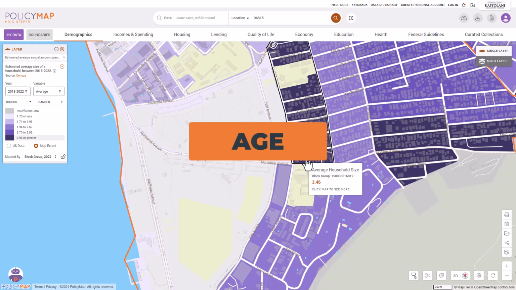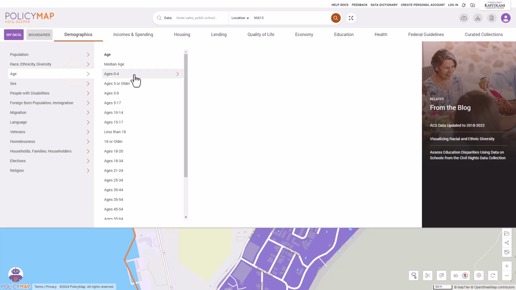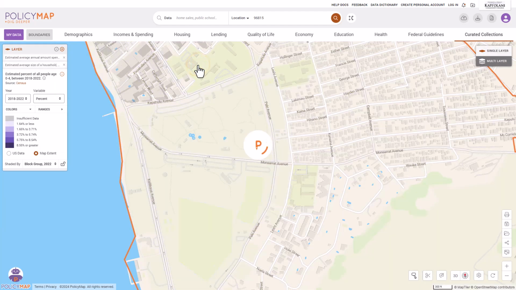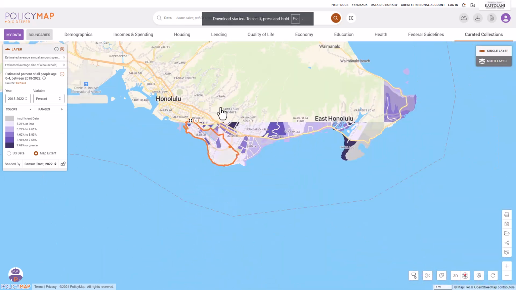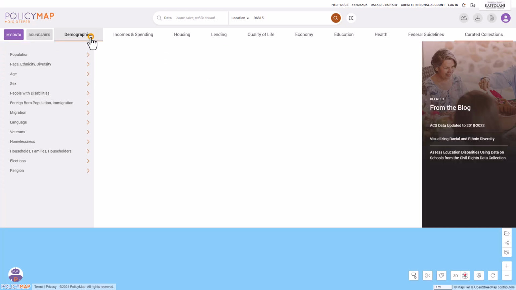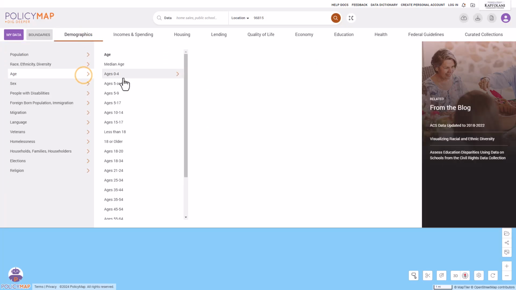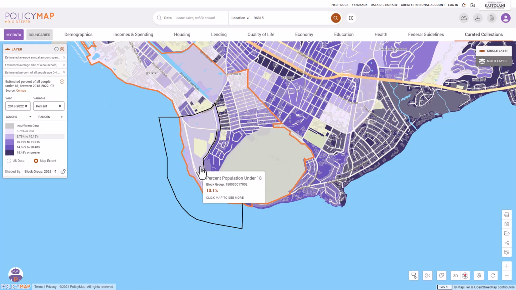Let's now look at age. Under Demographics, Age, we could see if our area has many young children 4 and under. There aren't as many here compared to other areas on the island. Going back to Demographics, Age, we can also look at under 18. There aren't many in Waikiki.